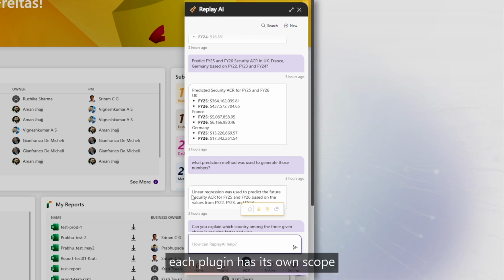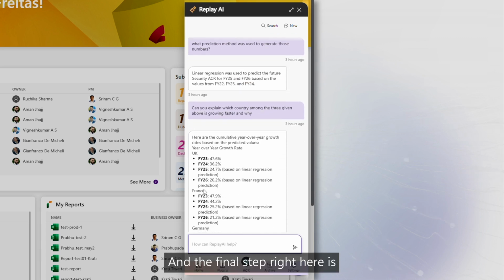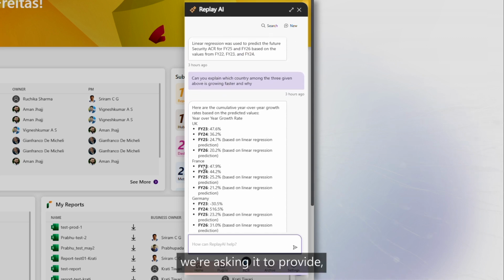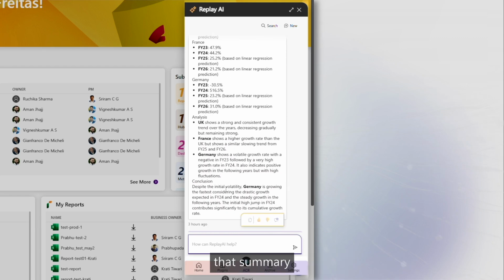All right, so each plugin has its own scope of different calculations, different predictive models, as well as different use cases that can be automatically tied into the questions that users ask. And the final step right here is we're asking it to provide the overall analysis, right? We asked it to do a few calculations and the predictive models. We're now asking it to provide that summary of what we're looking at within the data and what we can see within the next few years.